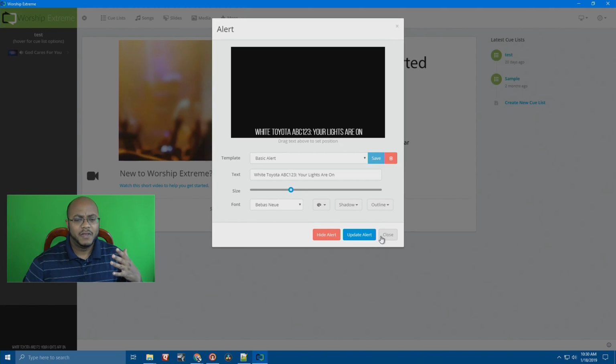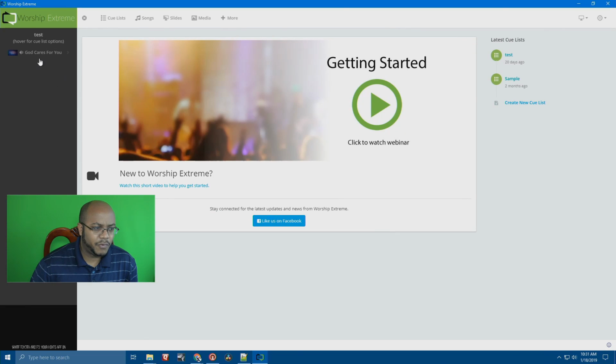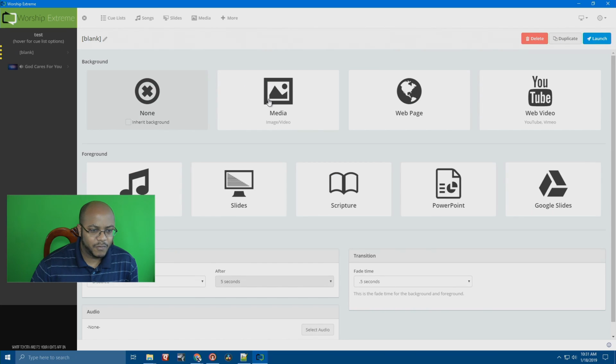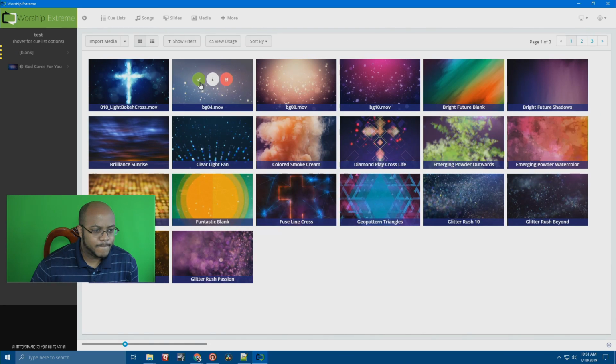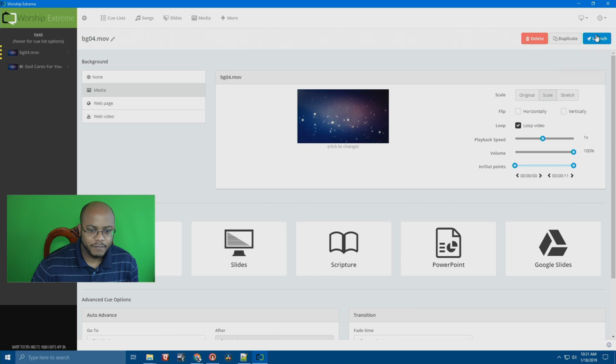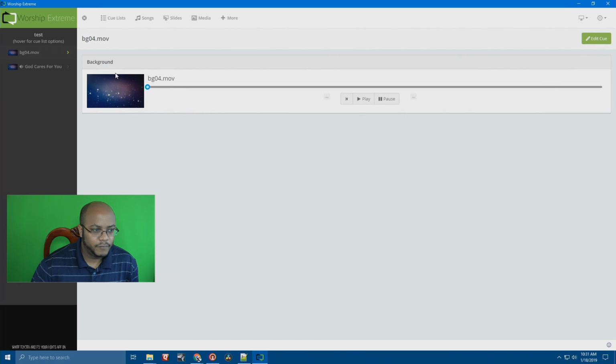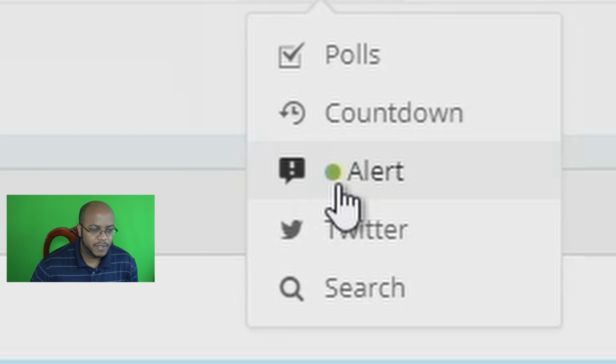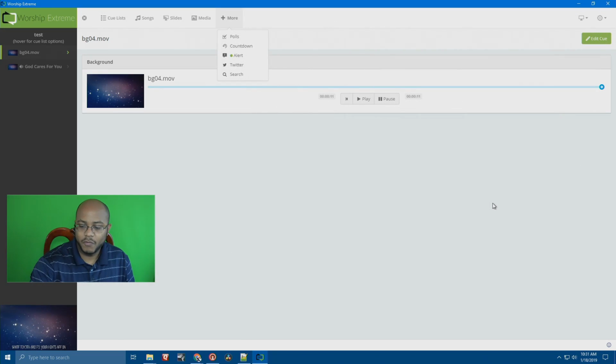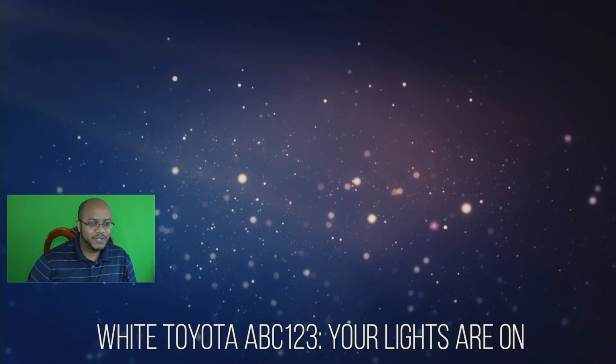Now let's cut back over here, and let's just say you have some type of graphics going on. So let's close this, and let me bring up a new slide. Let's say we just have graphics going on in the background. All right, and as you can see, the alert has a little green dot there. That means it's still being shown. So if I cut over to our other screen, as you can see, it's still there.